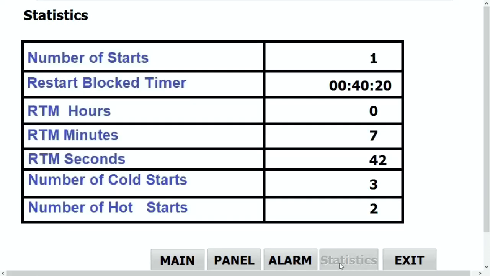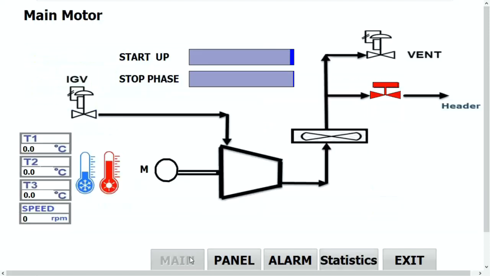And statistics. In the statistics, we have a real-time RTM, real-time measurement for number of hours, minutes, and seconds, and the number of starts you can see here. And this is the timer, a 1 hour timer that will refresh these two values. If they are getting 0, your machine cannot be started for 1 hour. Let us just start the machine in warm start, and monitor what will happen.